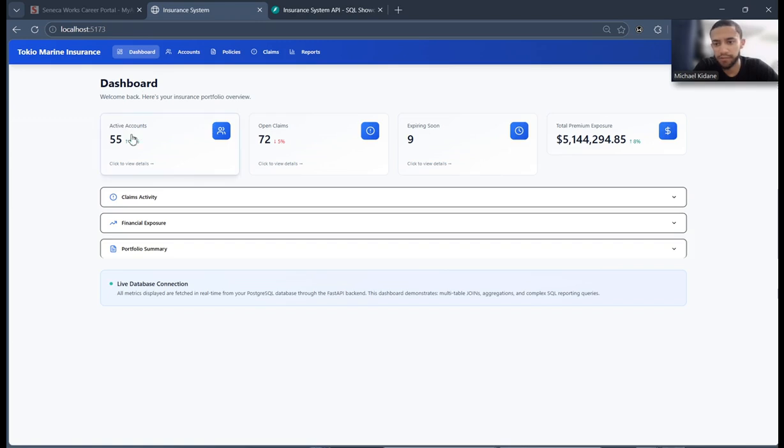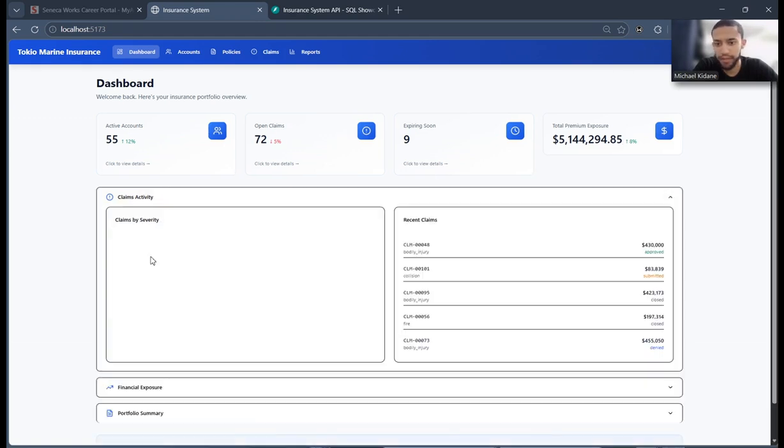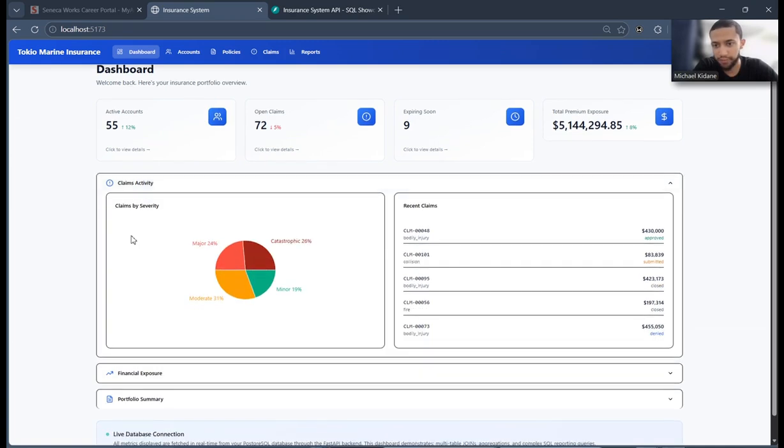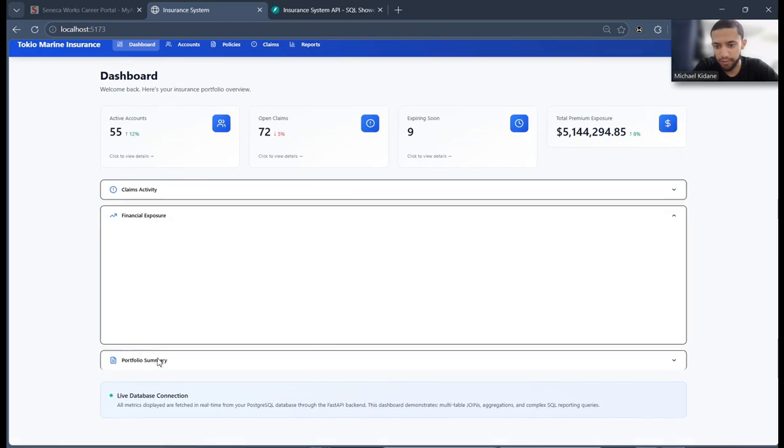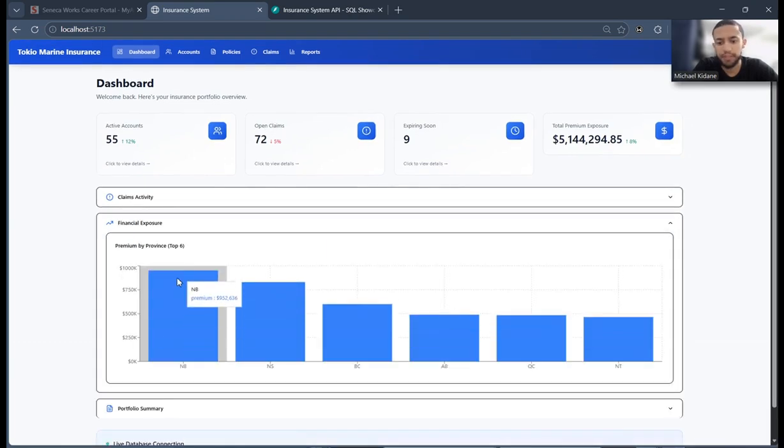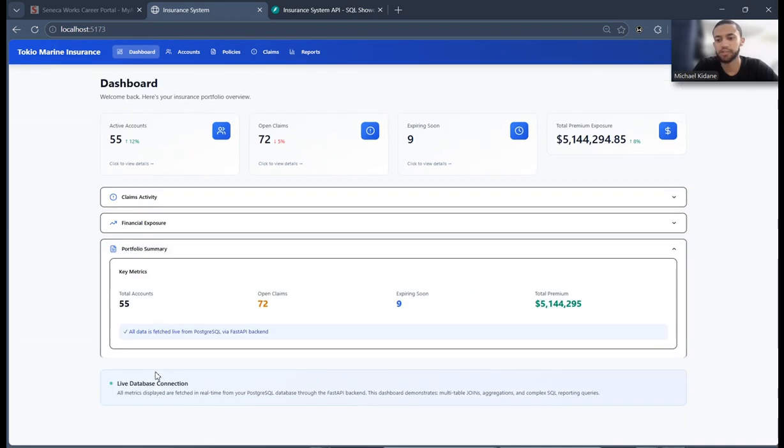So let's start off with the dashboard. The dashboard keeps track of the active accounts, the open claims, the ones that are in review, and total premiums. It also generates some graphs. Claims by activity generates a pie chart based on the severity of the claims. Financial exposure, I think, was based on provinces, and portfolio summary is just an overall summary of the accounts that exist: total accounts, open claims, ones that are in review, and total premium.